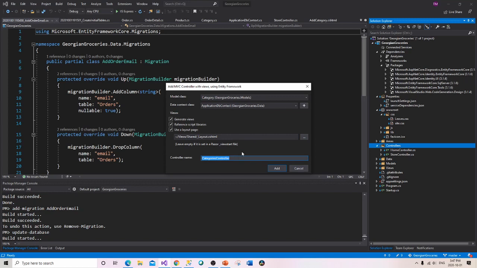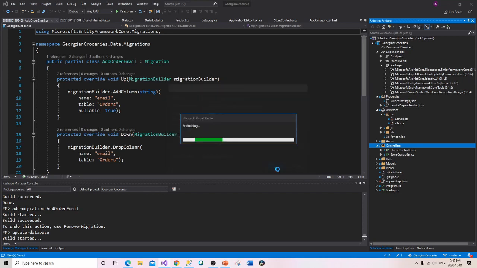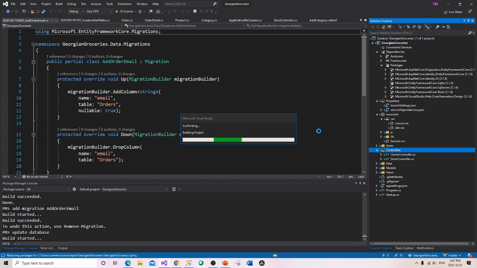Before I select this, I want you to think about it for a second. How many views are going to be created by what I've just done? Think about that for a sec. I'm going to go ahead and select add, and you can see that it's doing a lot of crunching there. It'll take a second. I'll pause the video until all of this is done.